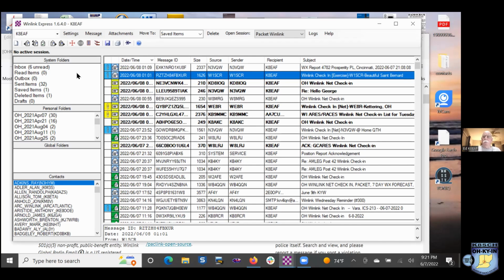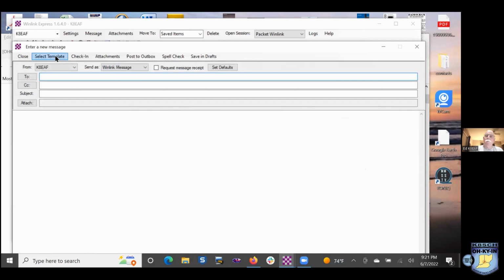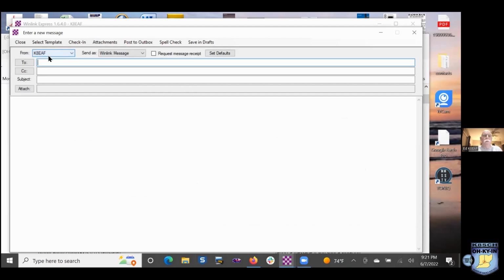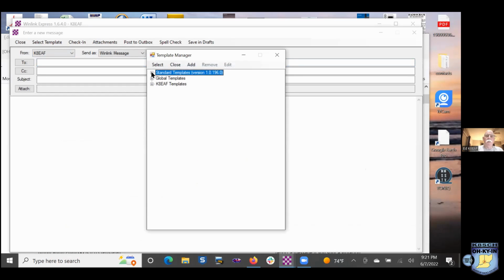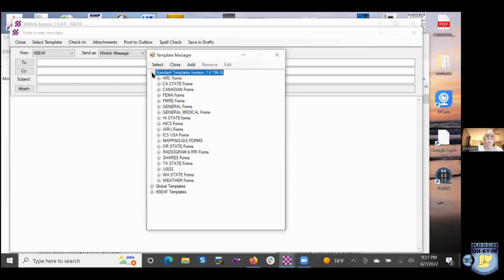What I would like to do, on another session, is cover forms. Once we get our feet wet using Winlink and sending the forms, I'll show you how to set up a template. I just brought up a message. I want to create a message, and I go to templates, and you'll see right here, these are the templates. When I downloaded RMS Express, here are the templates.